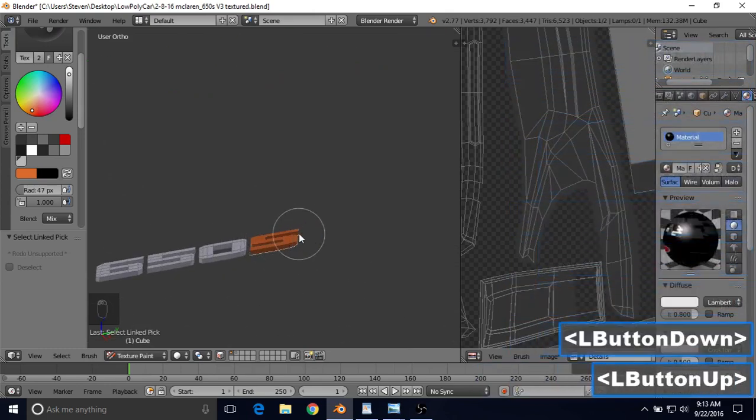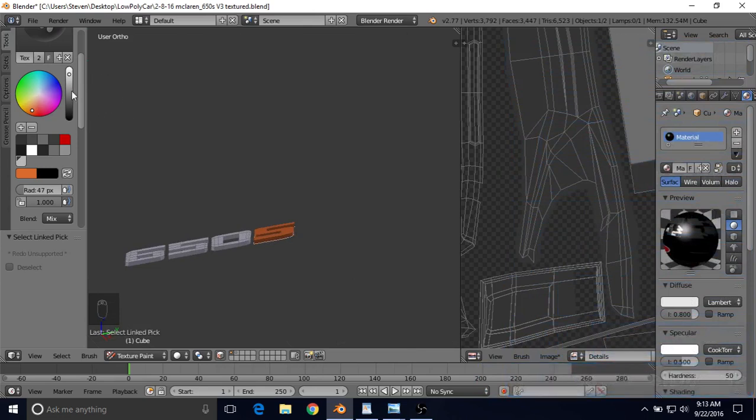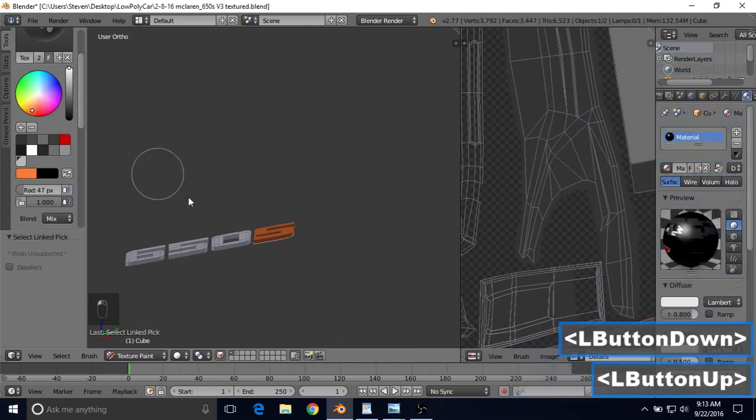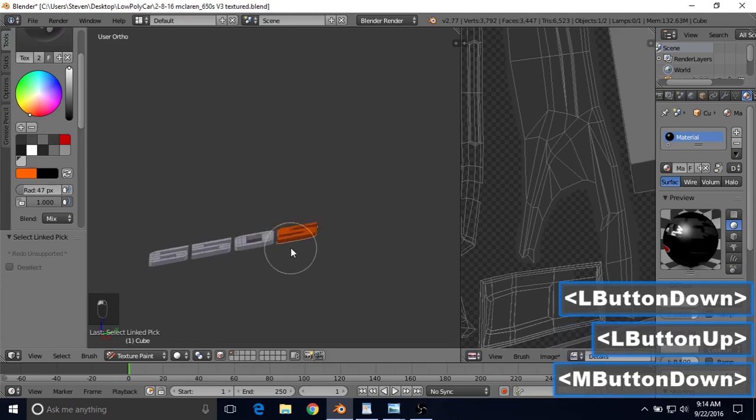If you don't like this color, you can make it brighter. I think it needs to be maybe a bit brighter. Or just, there we go, that's a pretty decent color.